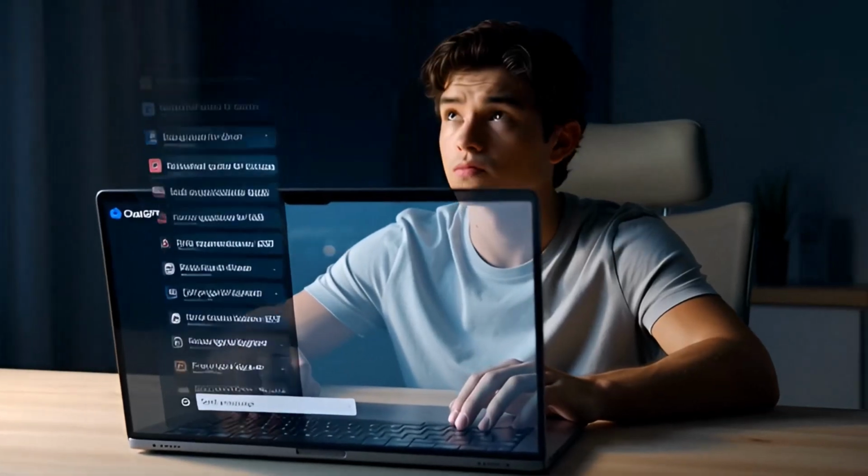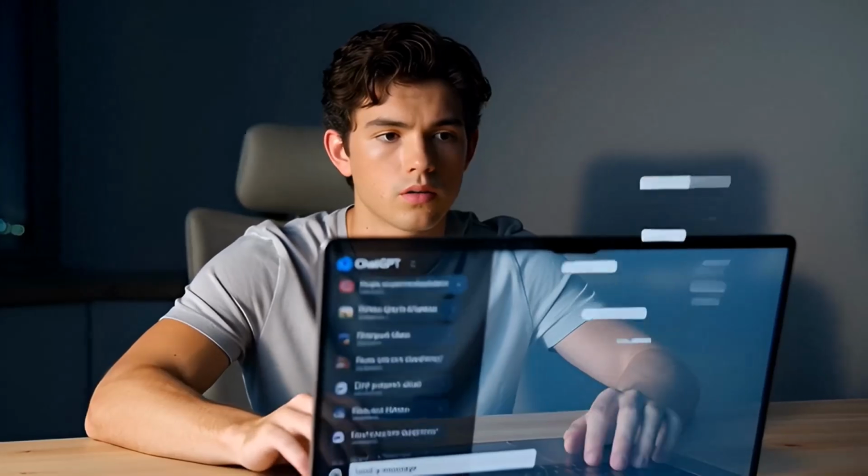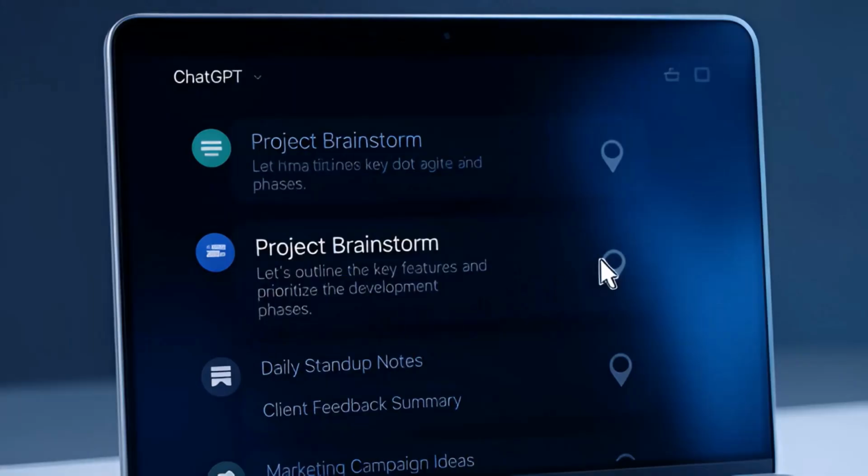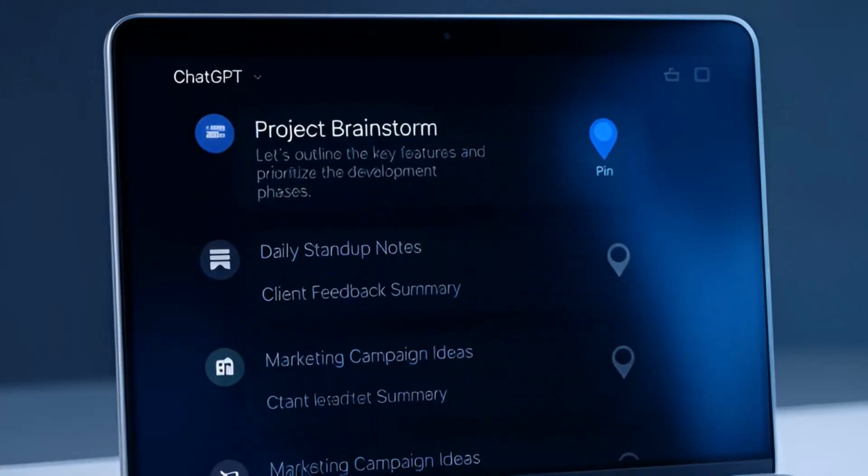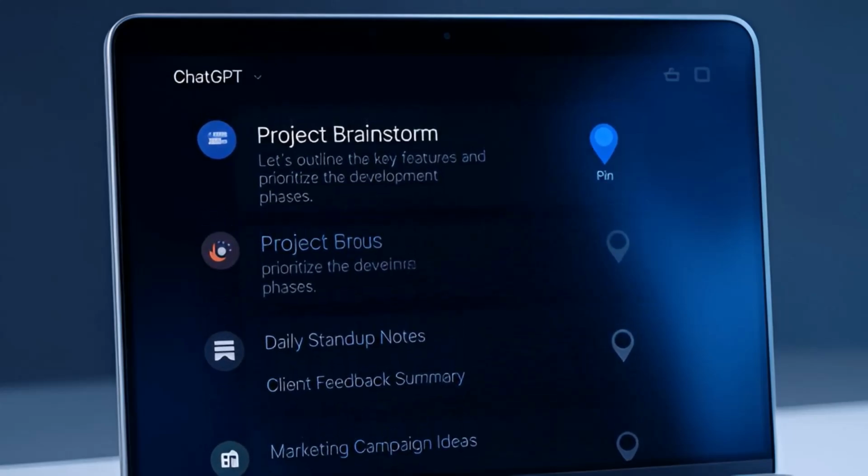Tired of scrolling through endless conversations to find one important chat? Today I'll show you how to pin chats in ChatGPT and keep your important conversations at the top.